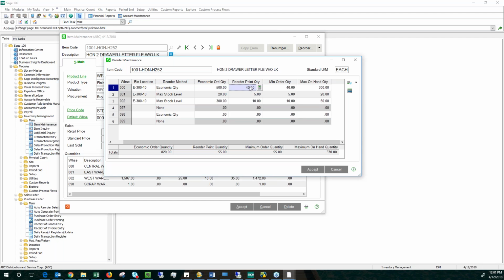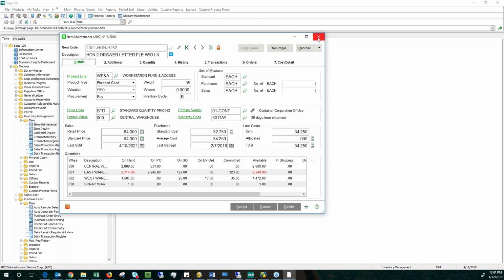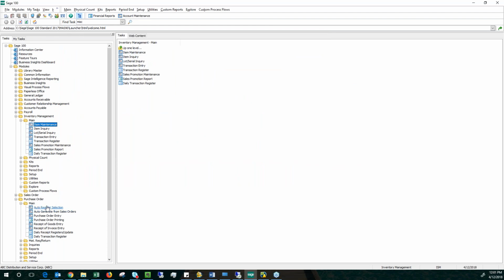So when you do this auto reorder, it is going to look at all these fields and it's going to look at the quantity on hand. So it's going to see the reorder point quantity, and it's going to show you minimum order quantity and maximum on hand quantity, okay? All that information is going to show up here. So that's what's really driving this auto reorder selection.